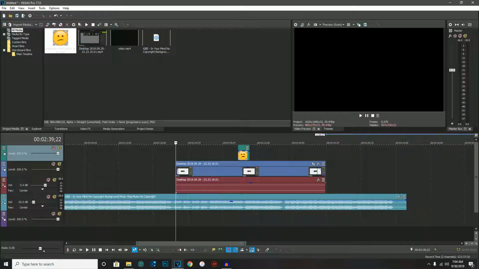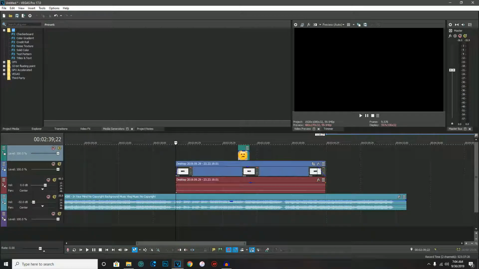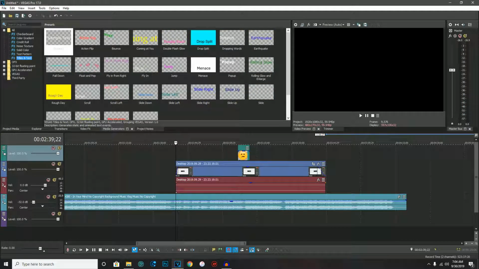Let's just say that there's no talking in this. So let's just do text, you know. So the first thing that you're going to do is you're going to go to media generators right here. It's right down here. And you're basically going to click on, there's video effects, media generators, you know, project notes. But we're going to go to media generators and we're going to go right here to all. And we're going to go to titles and text.